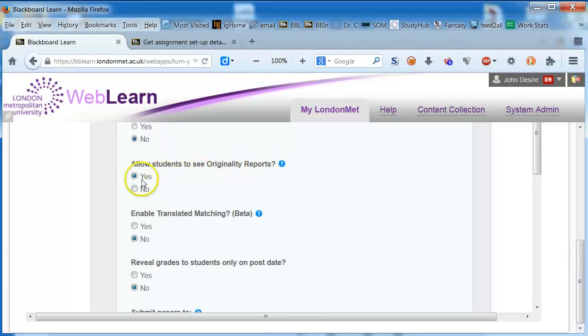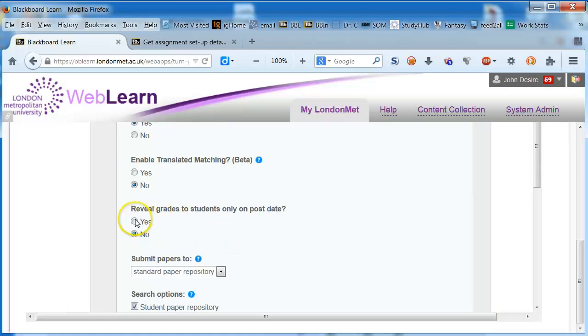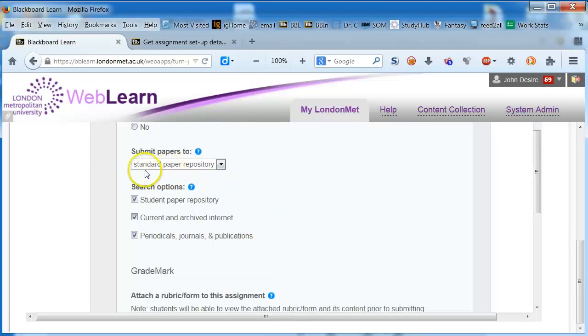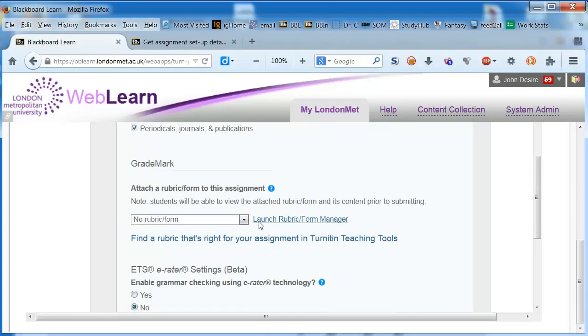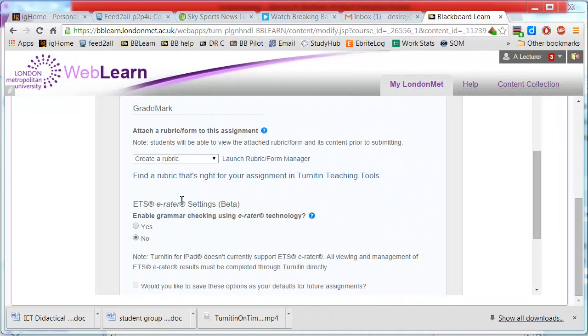Allow students to see originality report, yes. Enable translation matching, no. Reveal grades to students only on post date, yes. Submit papers to standard paper repository for an on-time assignment is always yes. Search options, all three options should be chosen. If you want to attach a rubric, you can attach a rubric, but the rubric must be created in advance. Please note that if you've not created a rubric previously on the module, the only option you'll have will be to create a rubric. If you don't want to create a rubric, just leave it as it is.